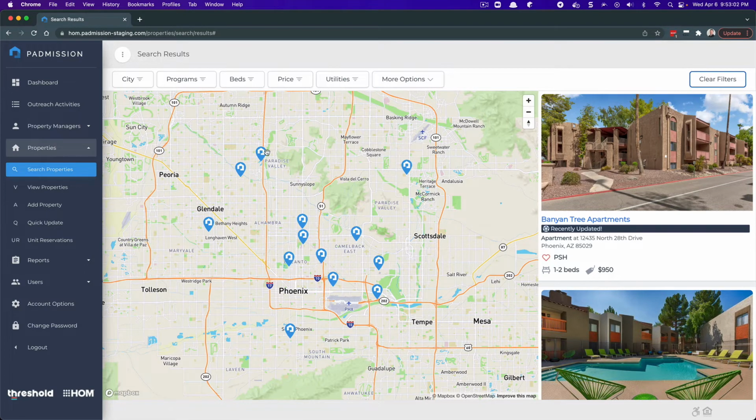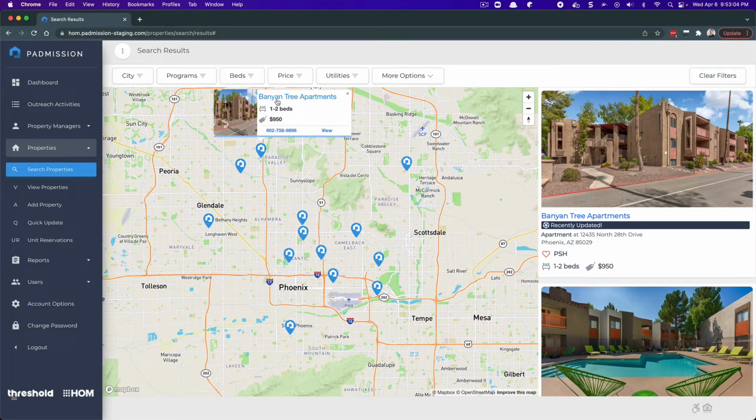When you click on these pins, you do also get a nice little helper that gives you a snapshot of this property. It gives you the phone number. If you were on a mobile device, you'd actually be able to click that phone number and make a direct call to that property. So that can be really nice for people who are using this on the phone. And other than that, this is pretty straightforward.